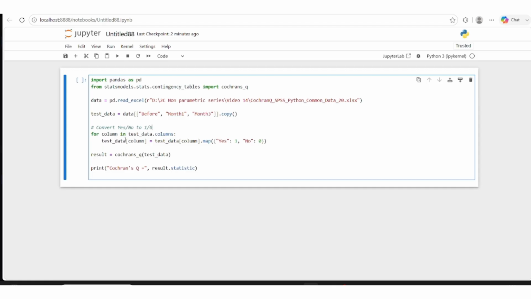So for columns, now this we have given the loop. I tried it in other ways also, but it was giving some warning. So that's why we are starting the loop: for column in test data columns, test data column is equal to test data column dot map, yes is 1, no is 0. So this will convert all our yes or no into 1 and 0. It will map it. Result will be Cochran's Q test data.